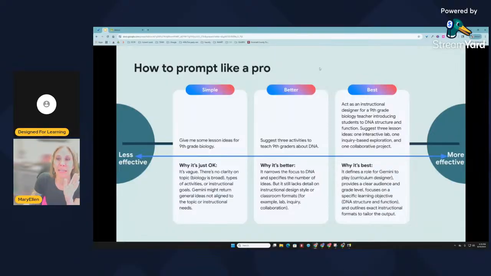Okay. If you're not familiar with generative AI, you're definitely going to want to spend some time practicing.